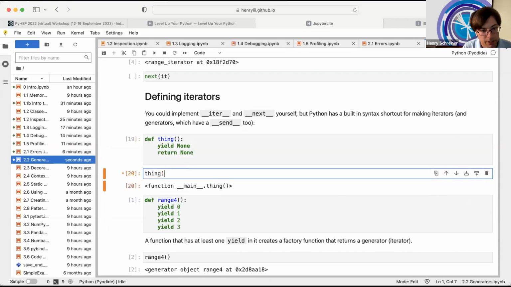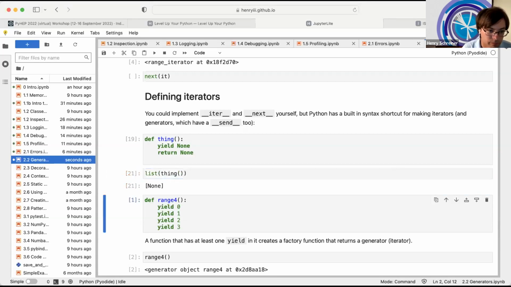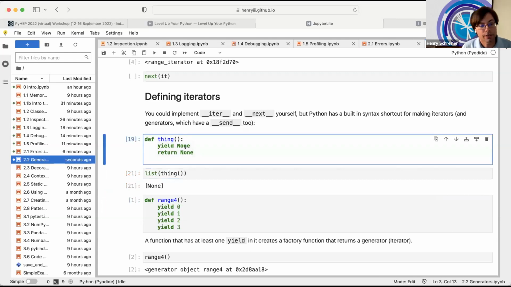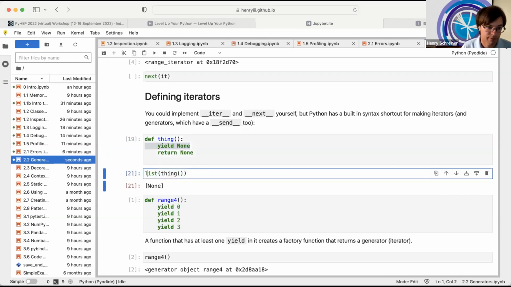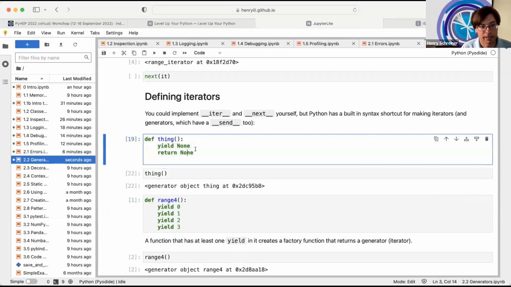So I'm not seeing what the type is there. Let's just make it an error. So let's do list thing. Okay, there we go. So you can see that that's actually a, I call it, sorry, there we go. That was working. Generator object, okay. It is a function, but it returns a generator.